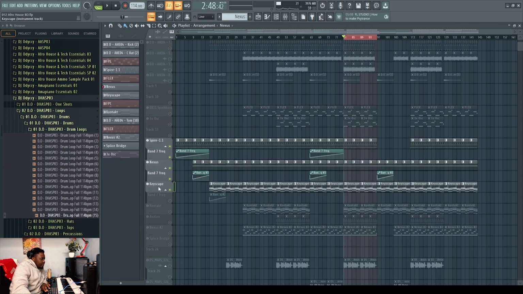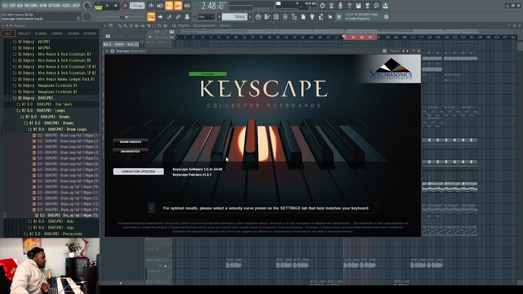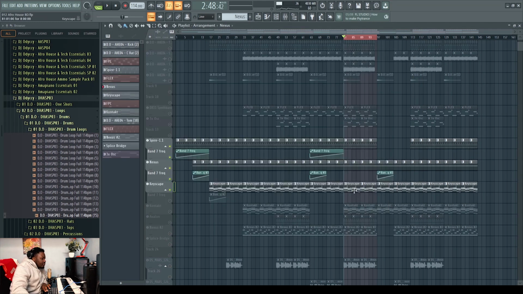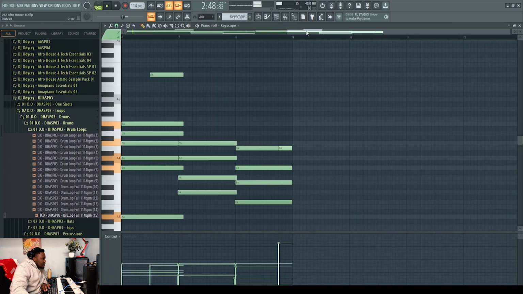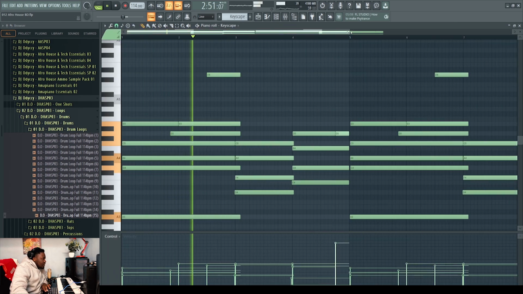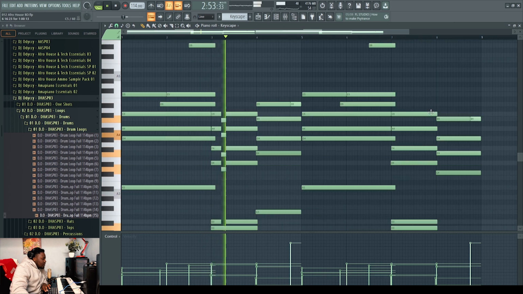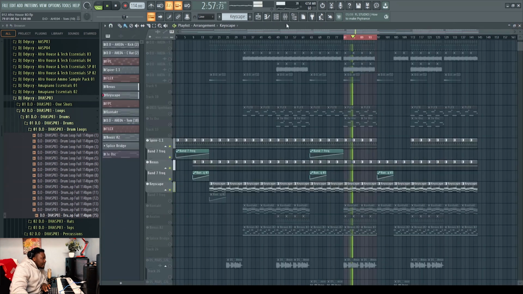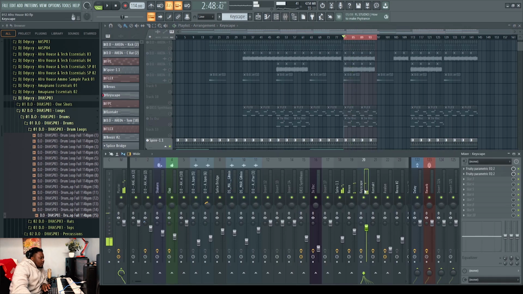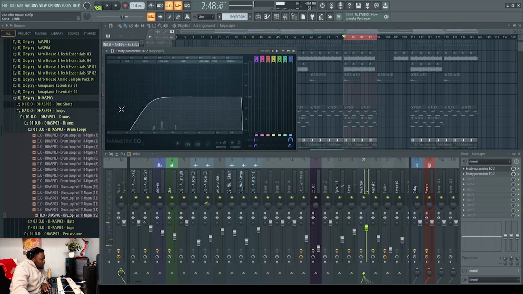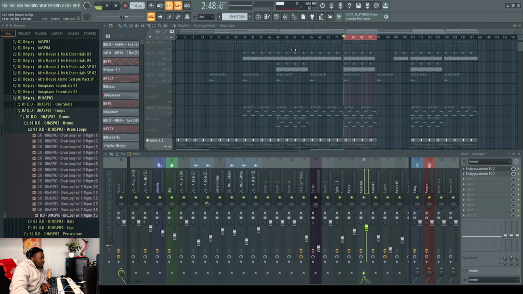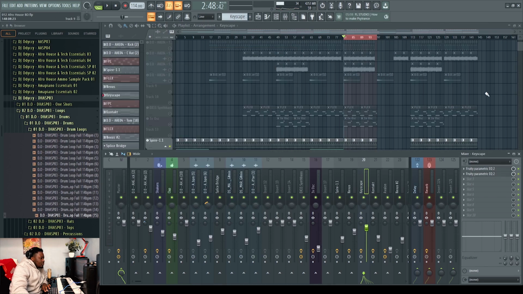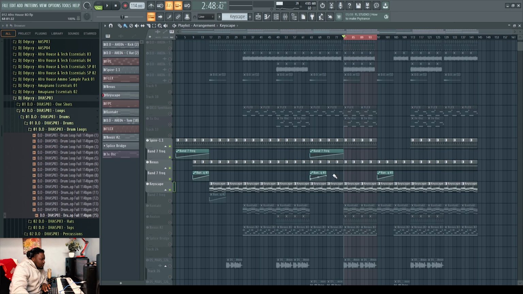I had a Keyscape for the chords. I use the cinematic piano there, and when it comes in, it sounds like this. And we go with it, and you see low frequencies have been cut off. And this one is obviously just an automation EQ for me. This is how it looks.